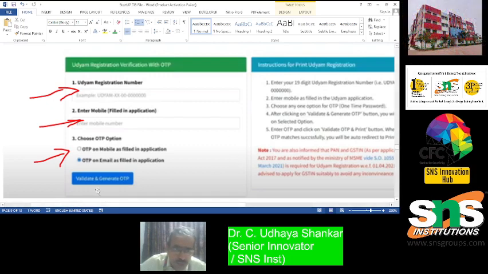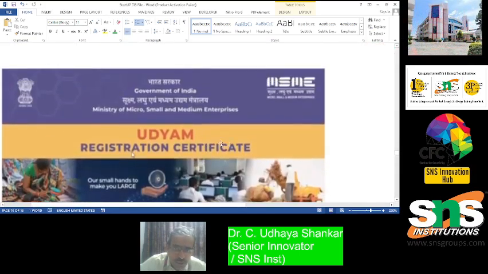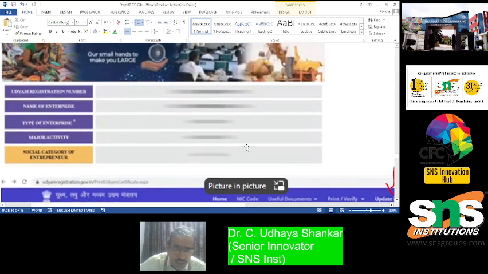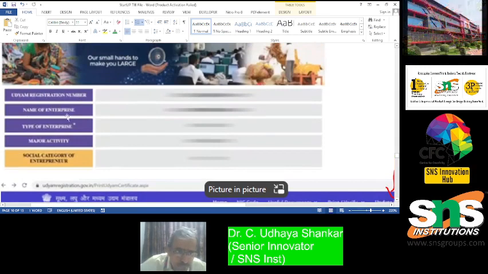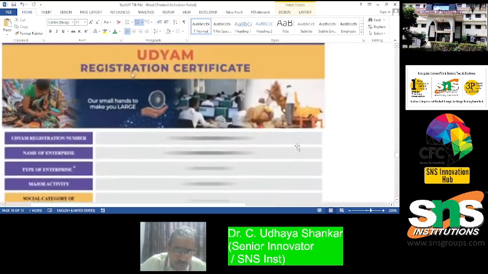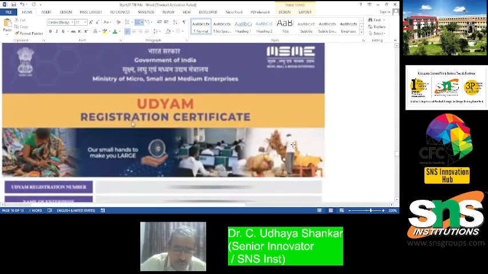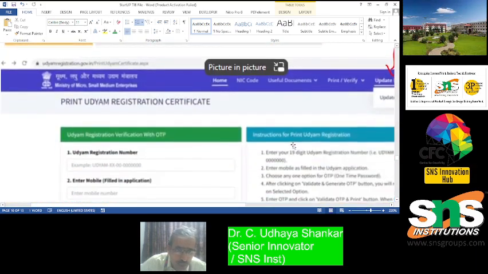After that, validate and generate OTP. So you will be getting a UDYAM registration certificate. The certificate will look something like this. You will have a UDYAM registration number, the name of the enterprise, type of the enterprise, major activity, and all those things, and along with that a QR code also will be there. If you just scan that QR code, automatically it will go to that particular certificate and authenticate it.